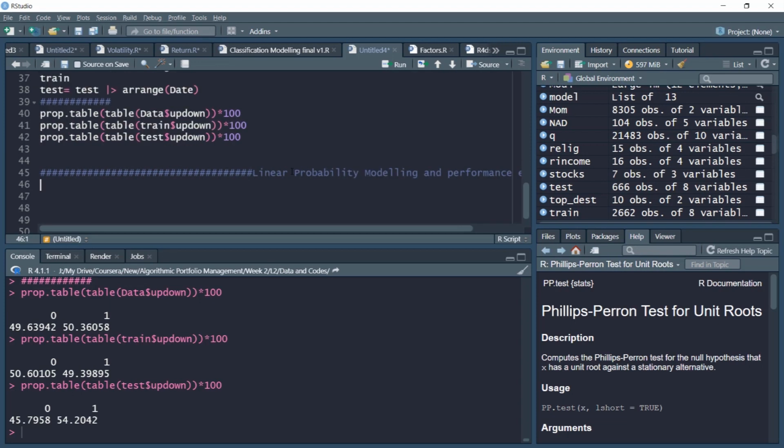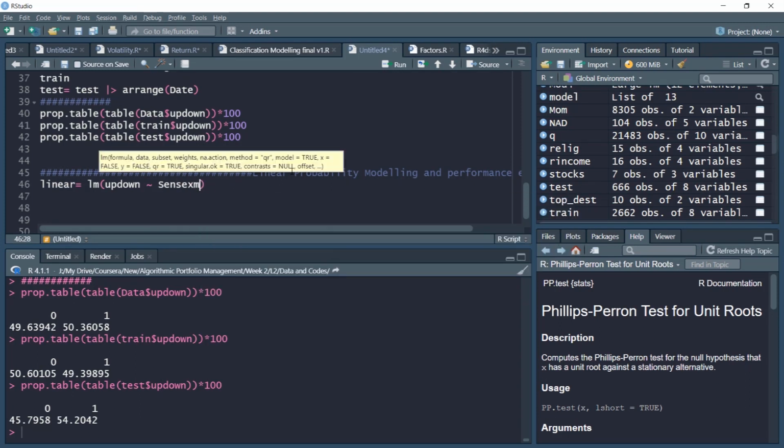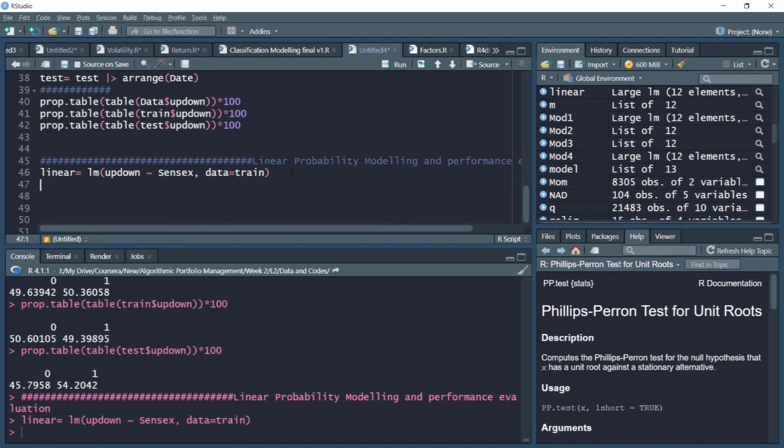As a first step, I'll create a linear object where I'll assign the train model. Remember that we use the lm command for the train model. Then up down is the relevant variable, the dependent binary variable, ones and zeros. Then we have sensex as the market index, and the data that we are using is the train data. Now this trained algorithm is assigned to our linear object.